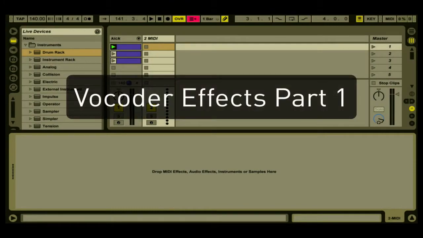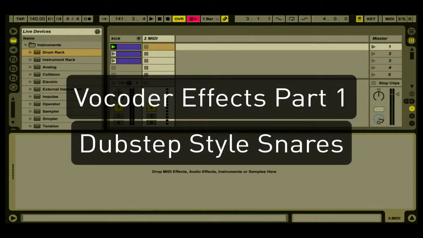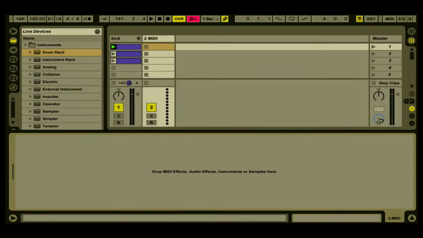When I hear the word vocoder, I usually think of robotic sounding vocals. Ableton's vocoder is a new take on the traditional vocoder and is capable of lots of other cool effects besides the singing robot.